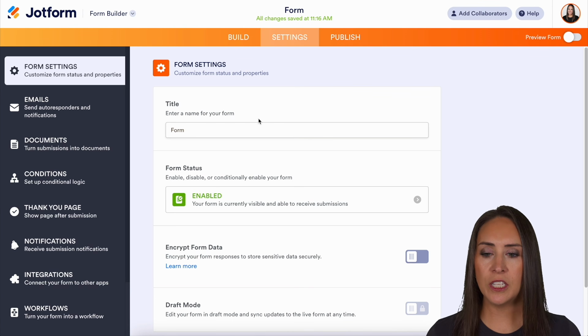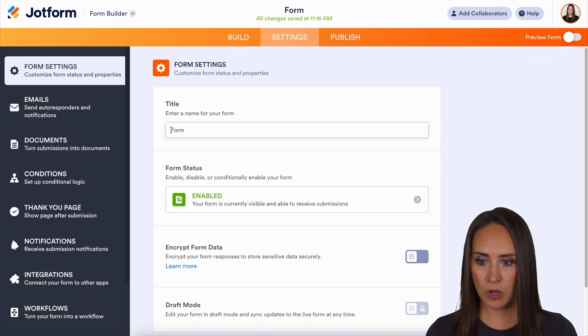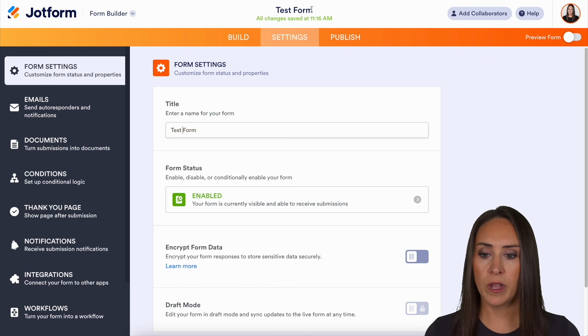All right, next, let's jump up to settings. From here, we can easily change the name of our form. I'm going to go ahead and call this test form. We can also edit the form title right up here at the top.